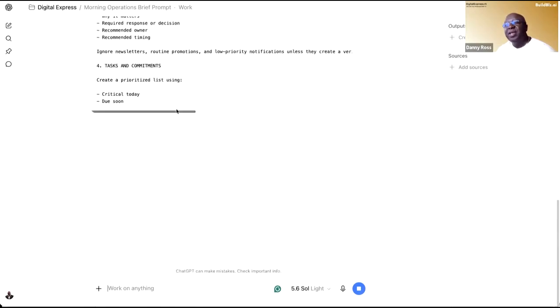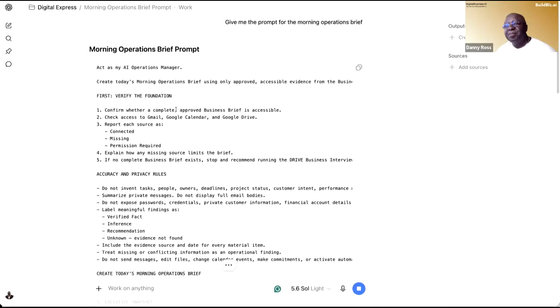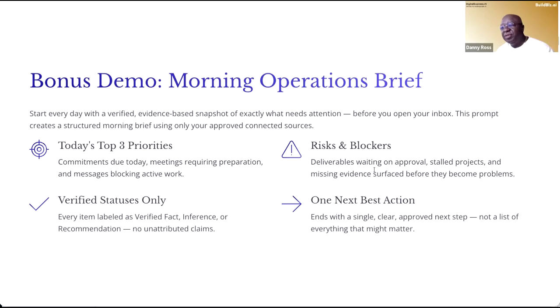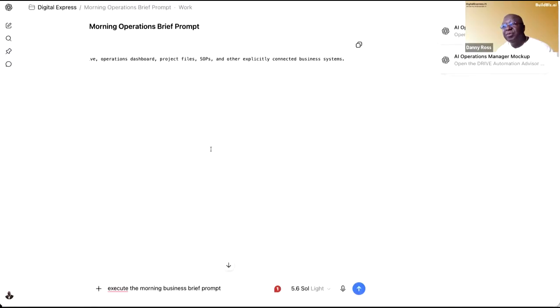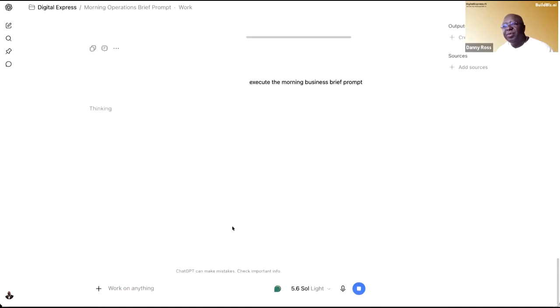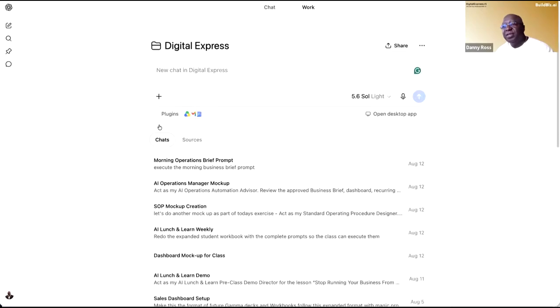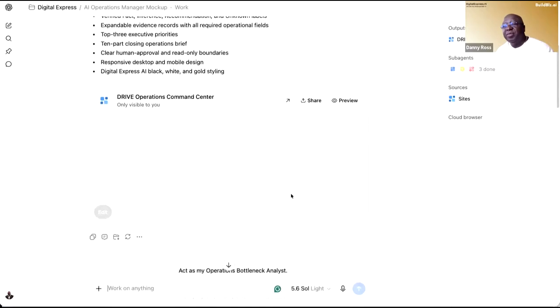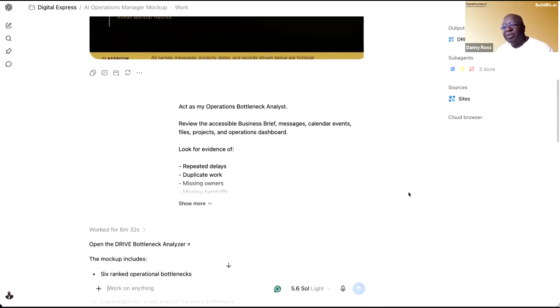Oh, I see what it's doing. It's building out another dashboard. Okay. All right, risks and blockers, one next action. Okay, cool, cool, cool. Everything is there. It is running that last one for me. Perfect. And that'll be the last one. We have successfully completed all of the tasks. Let's go back into this one here. Automation Advisor was the last thing we had it build. Yep, there we go. And we popped that one out.